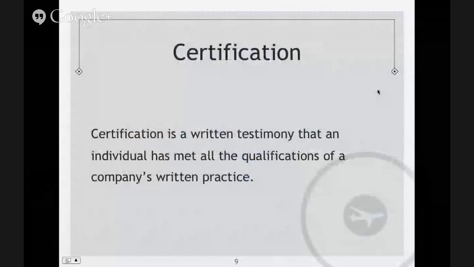Thank you. So certification is a written testimony that an individual has met all the qualifications of the company's written practice. With this course right now, you should be meeting the qualification requirements for classroom training or organized training.